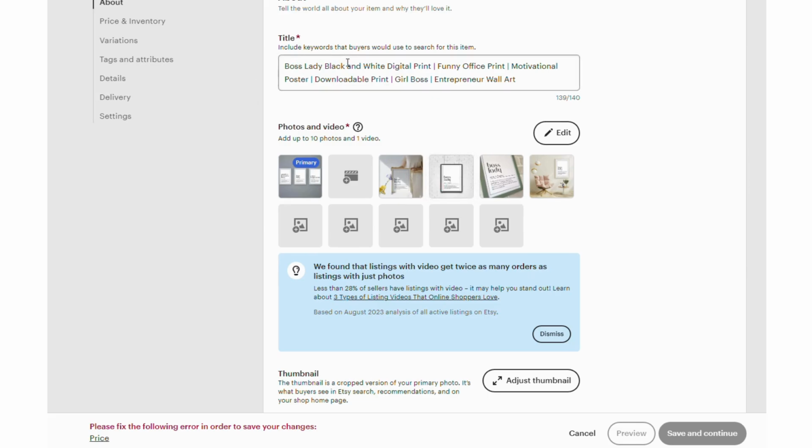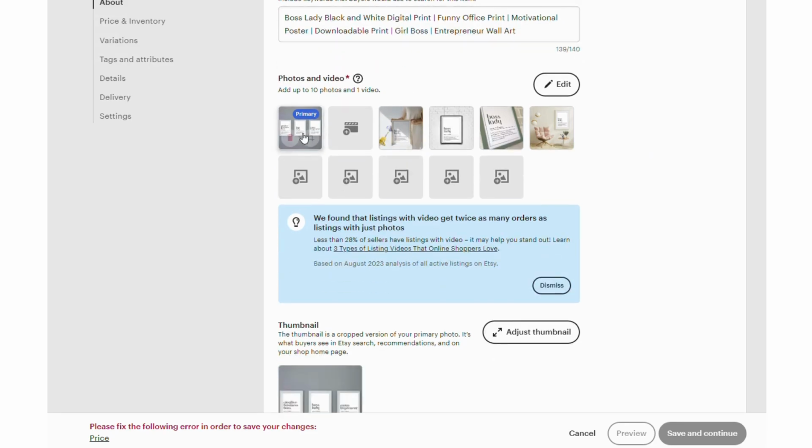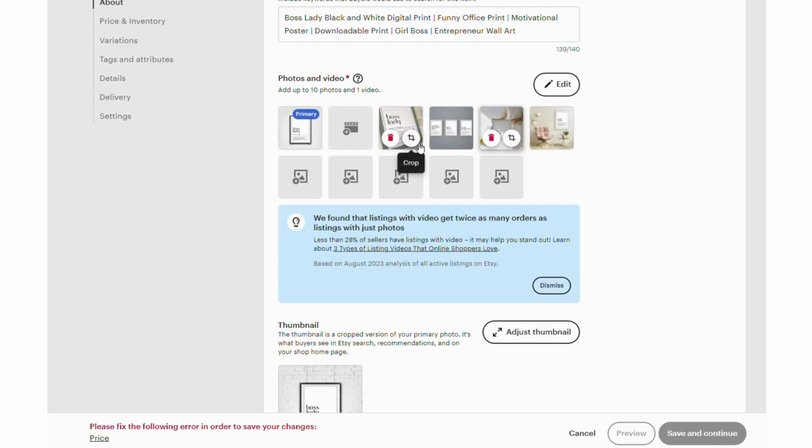This one is just for the Boss Lady print in black and white. I do have different colours available, but I'm going to list them separately. With digital items, it's a bit different. You can't have lots of variations, but I'll show you that shortly. So here you get to choose your primary picture. I don't want this one as a primary picture. I want something that's going to stand out. So either this one or this one. I think I'll go with that. So you literally just click on it and drag it across. And you can reorder your pictures as well. So then I quite like this one second, this one third maybe, and then I like to show my images in situ, like in an office, what they would look like, to give the customer context.